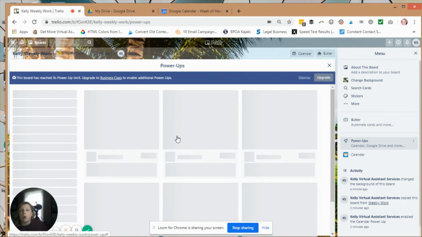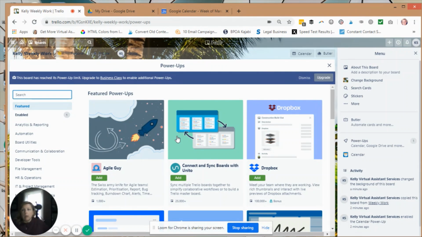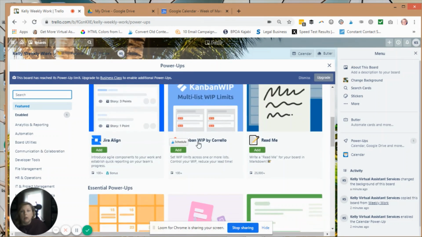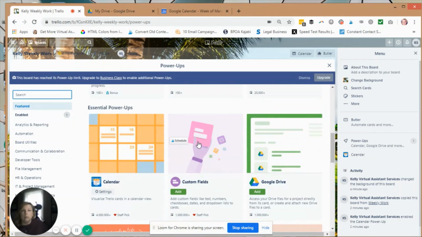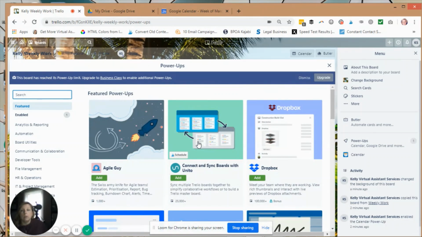And it'll bring you to all the power ups that Trello offers. Just type in whatever you want to use. If you do want to use more than 1 power up, you will have to pay for a membership. But I found that the calendar is really all I need. So you can choose any of those and just add it in.